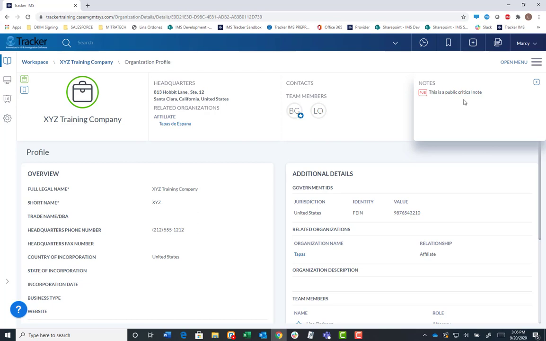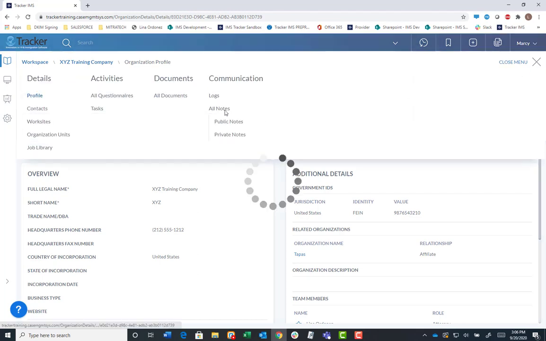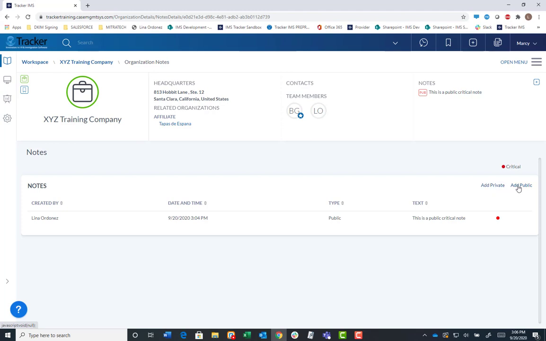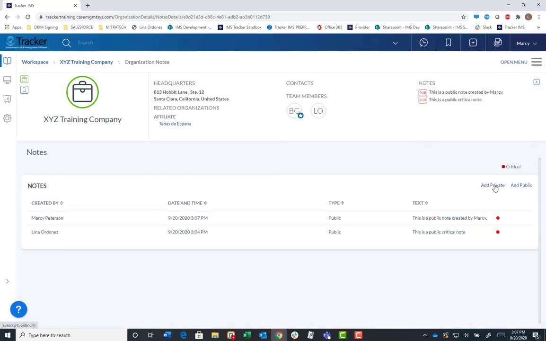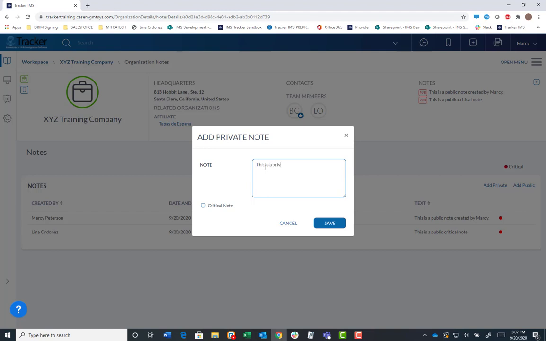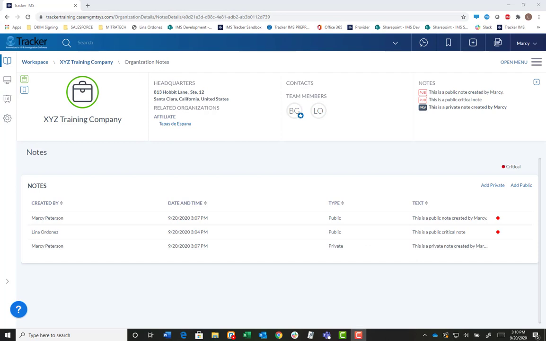Now let's see what happens when the organization contact creates a public and private note. While I'm logged in as Marcy, I'll go ahead and create a public note and a private note. I'm going to go to all notes. Mark it critical. So that's my public note. And then I'll create a private note. And click Save. By looking at the notes in the Notes page of the organization record, we can see who created the note and when it was created, and if it was marked public or private.